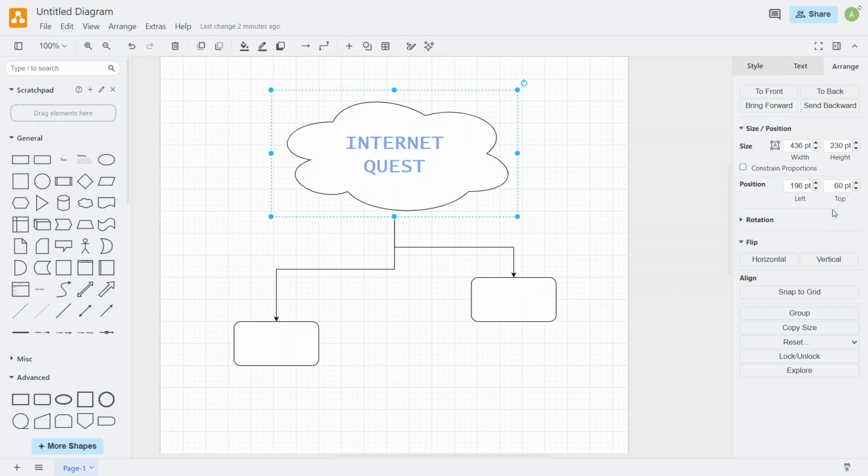Inside the Arrange tab, look for the Flip option. Click on it to expand the available choices. After opening it, you'll see two ways to mirror your shape, horizontally or vertically.